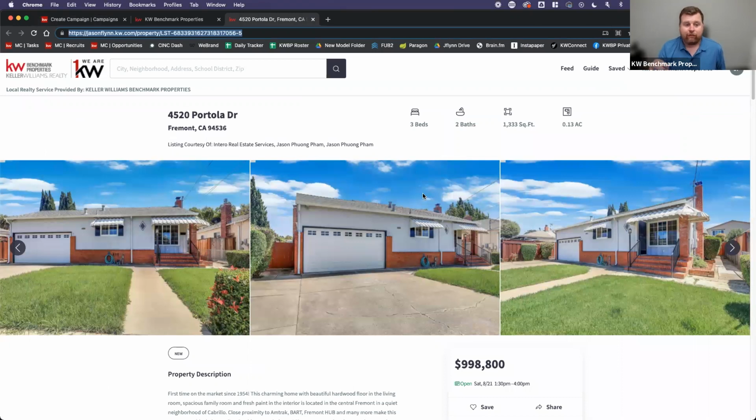This is different than if I sent them to the Zillow link for it, where there's no way for them to contact the listing agent. And if I'm the listing agent, I want them to contact me. Instead, that lead is going to go to whatever agent paid the most money to Zillow that month, essentially, or whatever agent was willing to pay Zillow that month. So we want them to come here.